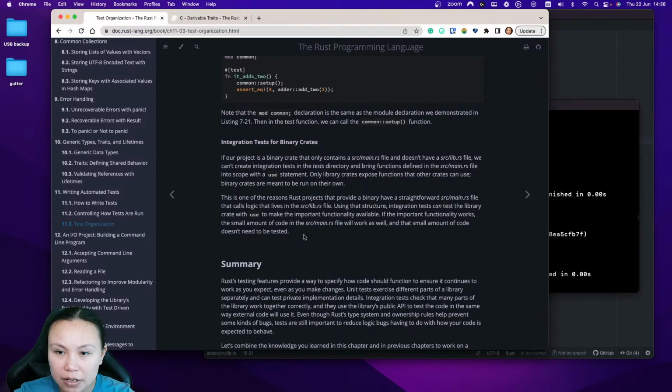Integration test for binary crates. If a project is a binary crate that only contains a main.rs file and doesn't have a lib.rs file, we can't create integration tests in the tests directory and bring functions defined in the main.rs file into scope with a use statement.